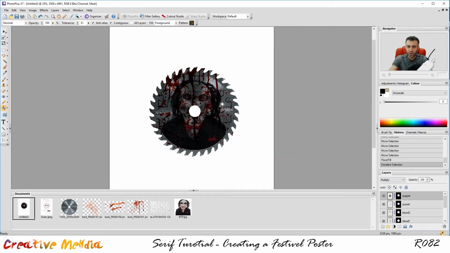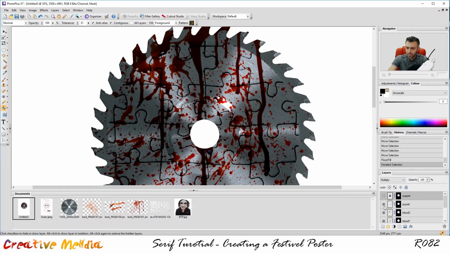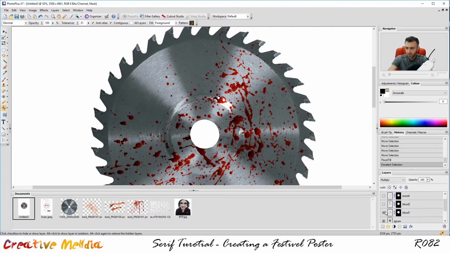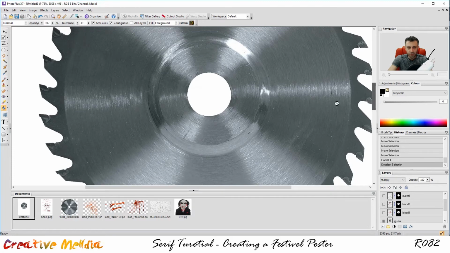So that's one option. However, having said that, I think it would be much better to fill the hole in your jigsaw. So I'm gonna start deselecting all the layers. I know we've done all of our mask with the hole inside. However, we can fix it. I'm going to try to use the clone tool. Let's do the clone tool. Let's see if it works.